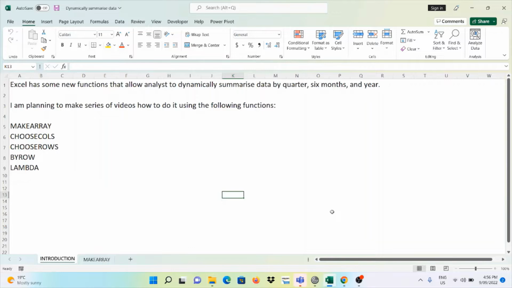Excel has some new functions that allow analysts to dynamically summarize data by quarter, 6 months, and year. I am planning to make a series of videos on how to do it using the following functions: MAKEARRAY, CHOOSECOLS, CHOOSEROWS, BYROW and LAMBDA.